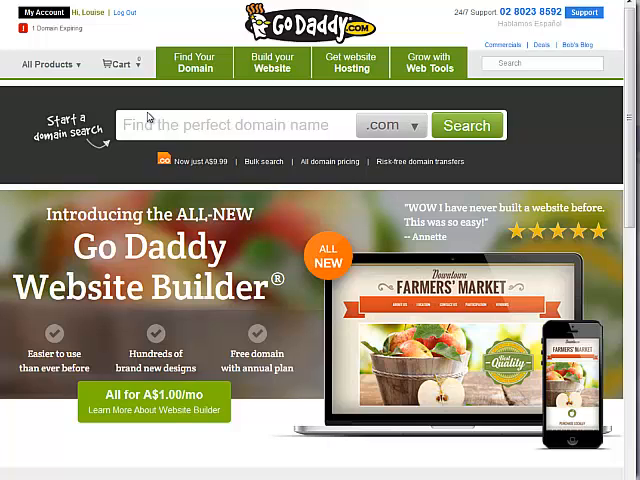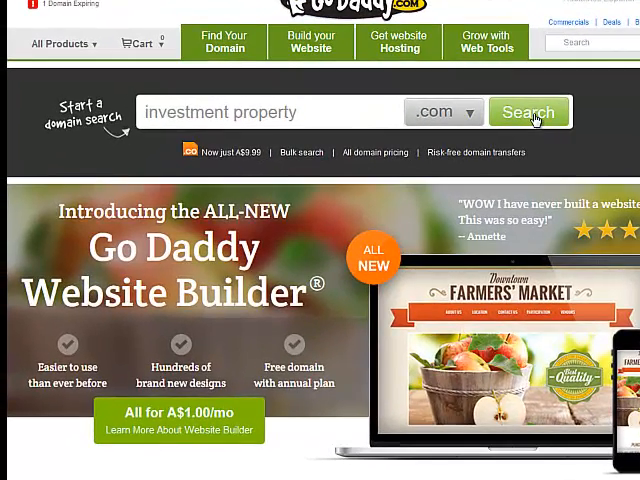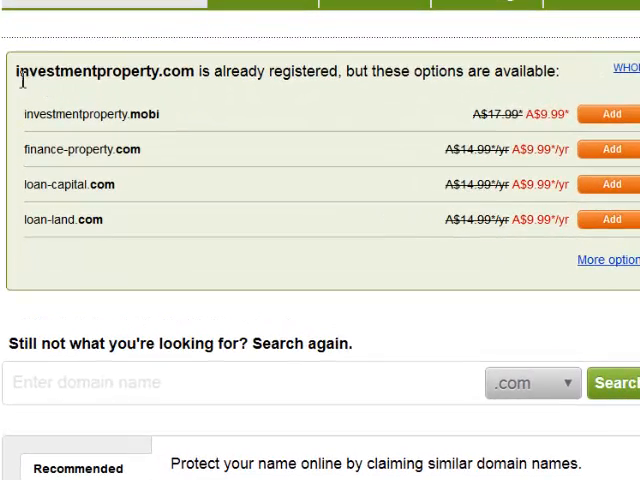You'd need an account and need to log into that. So this is free. Just go to GoDaddy.com, join, and you'll get a free account. This is where you can buy your domain name. So what I've done is I've pasted in the keyword I was looking for, investment property, for example, and I'm going to see if it's available. So GoDaddy will search this. It's already registered, as you can see. Investmentproperty.com is already registered. However, these other ones are available.